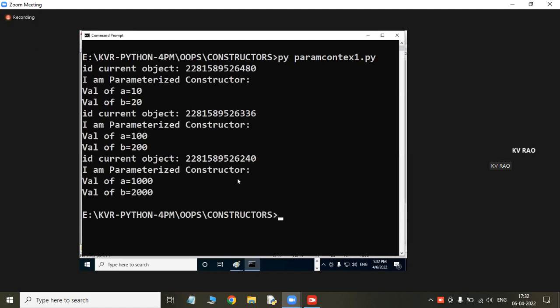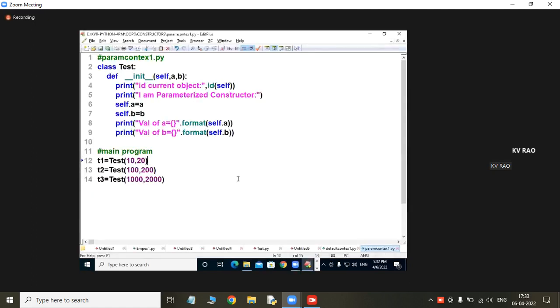Did you understand? Yeah. Now, Shahid is asking one question. Sir, you are passing the values fixed. Can you create one object T4 is equal to Test of K comma V? What is that K, sir? K is equal to int of input of, enter first value. Okay, beautiful. Enter second value. I'm taking K comma V.